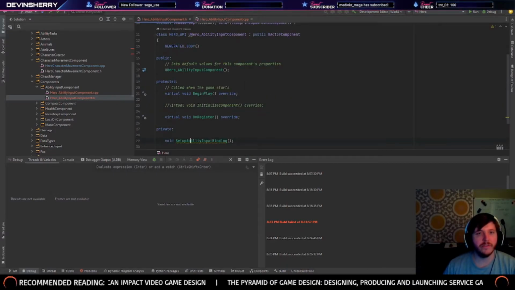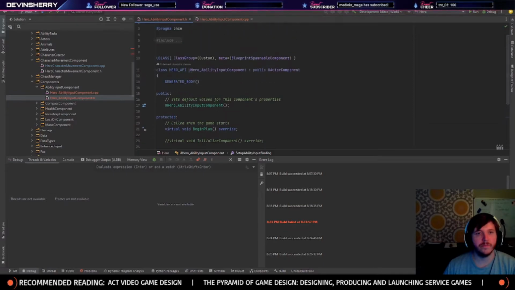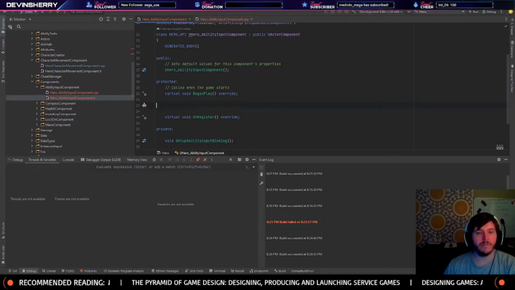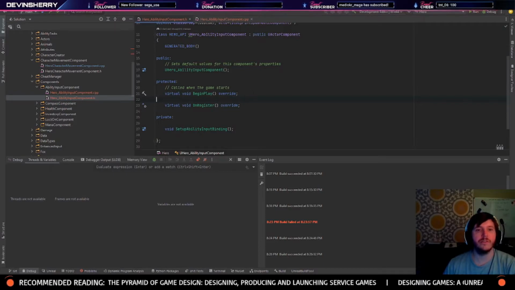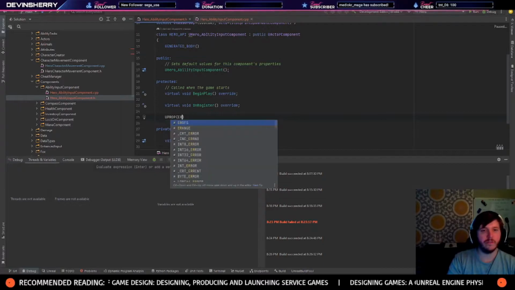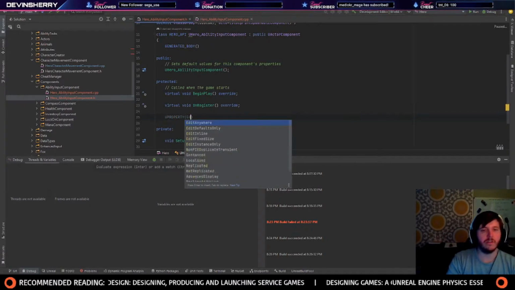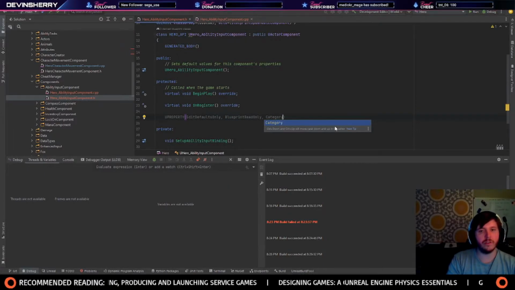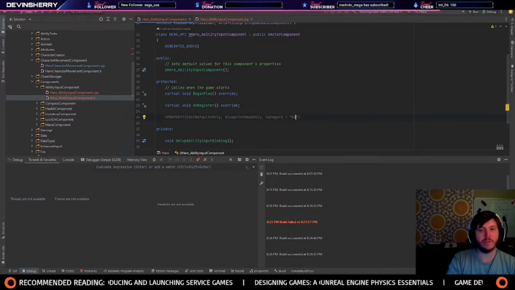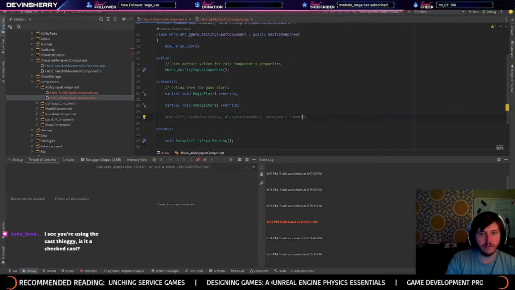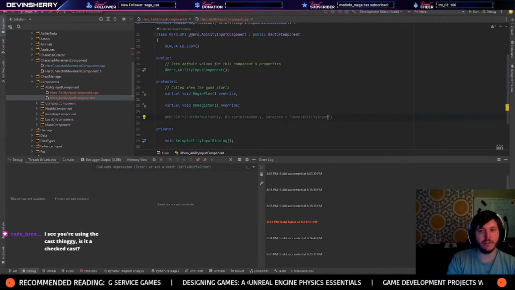Now I have to have a reference to our ability data asset. And it's definitely gonna have to be a UPROPERTY. So edit default only, probably blueprint read only, category hero. Oops. Hero ability input.